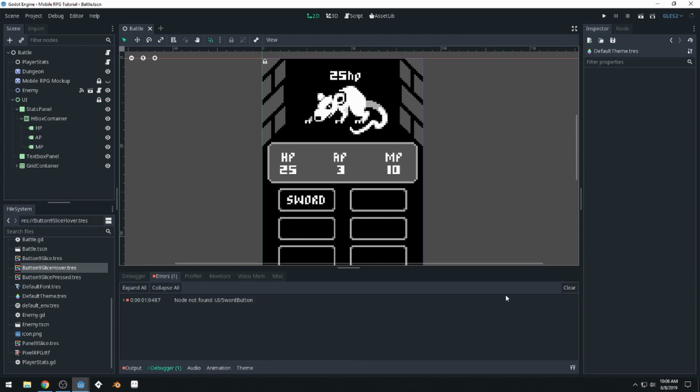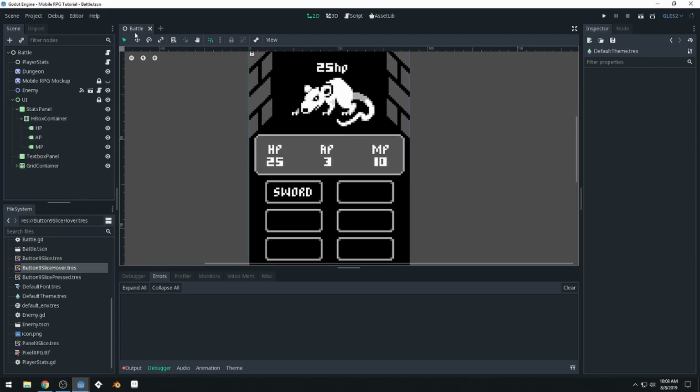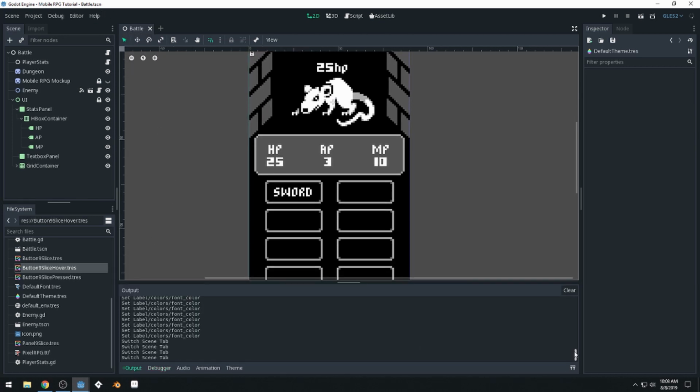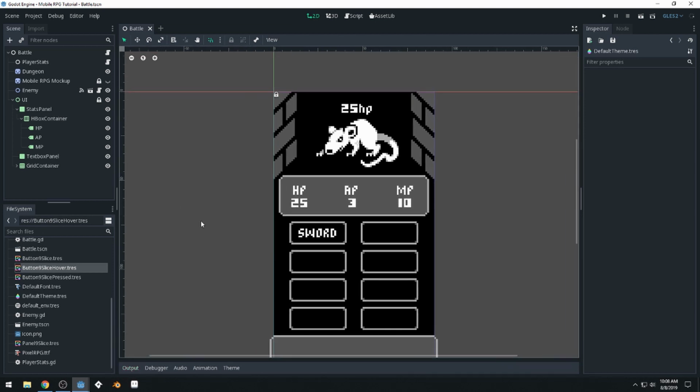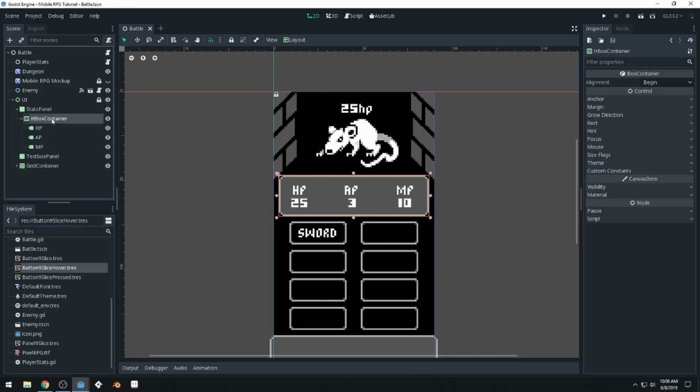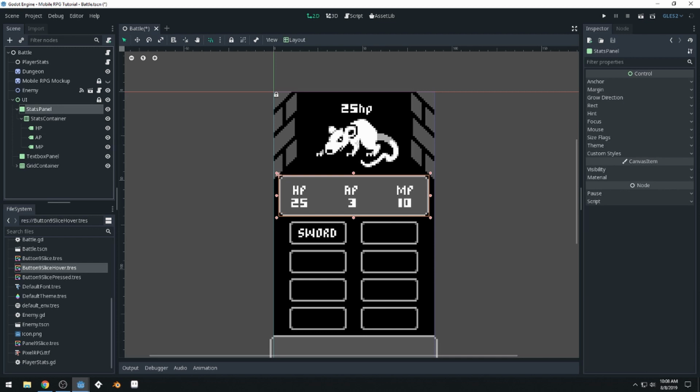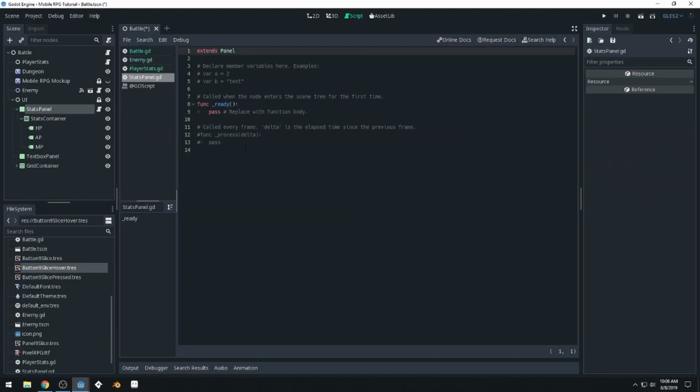Let's clear our debugger. Ooh, that was interesting. Clear the output as well. Okay, so our stats is set up. I'm going to rename this to stats container. So we've got our stats panel and then our stats container. And we're actually going to give our stats panel its own script. So give it a script, create new script.